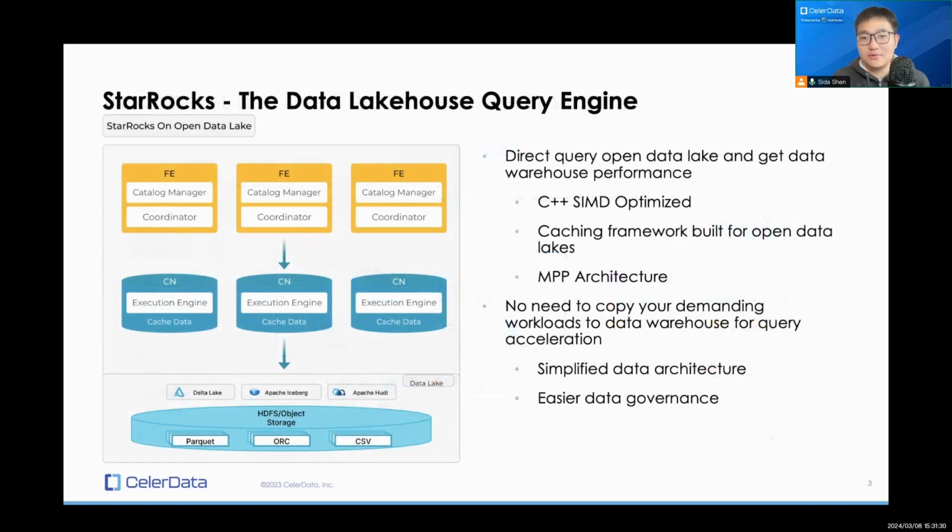The query engine StarRocks is a data lakehouse query engine that runs at incredible speed. It's able to directly query open data lakes, not limited to Apache Hudi, but others as well, such as Apache Iceberg, Delta Lake, and Paimon, and get data warehouse-like performance. So where is this performance coming from?